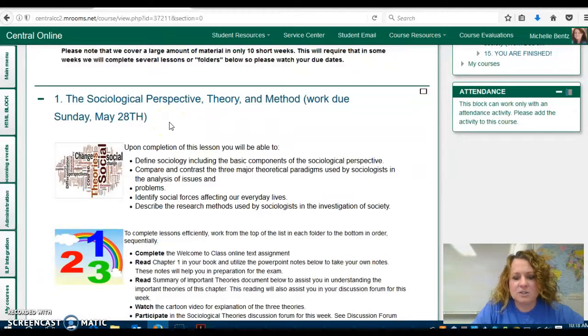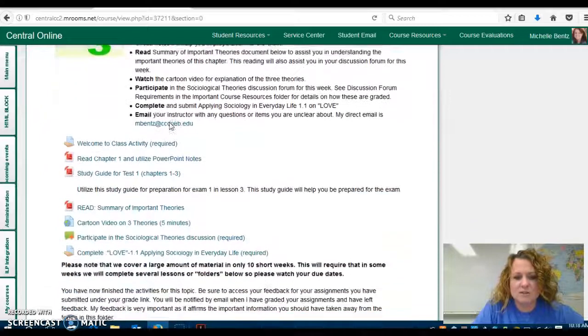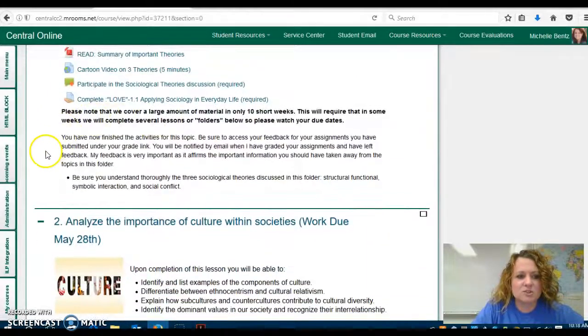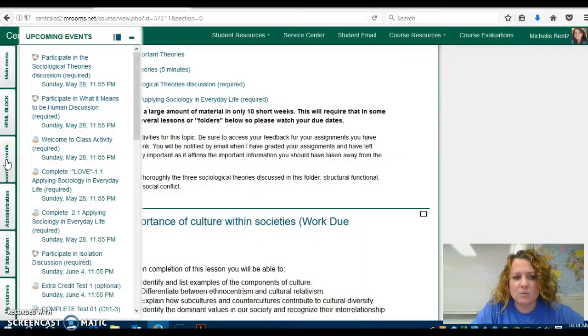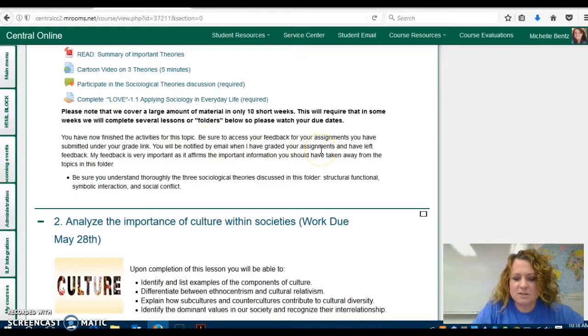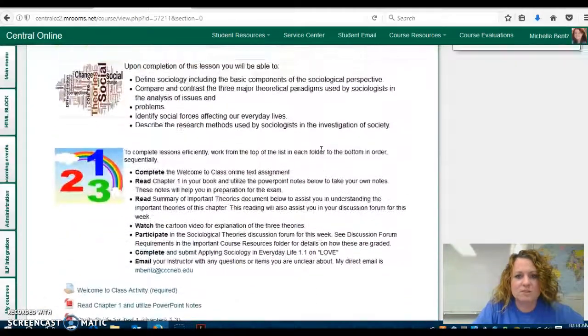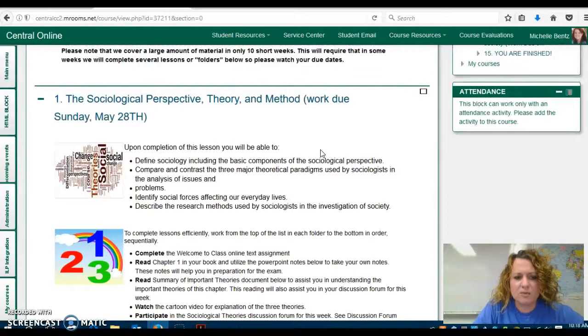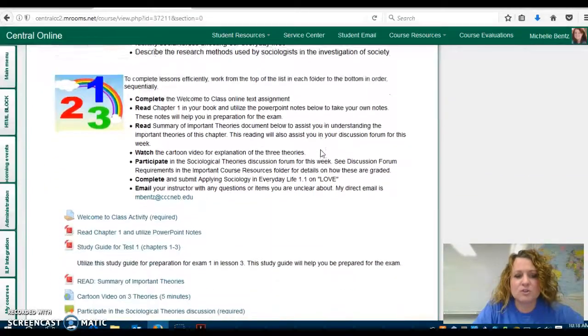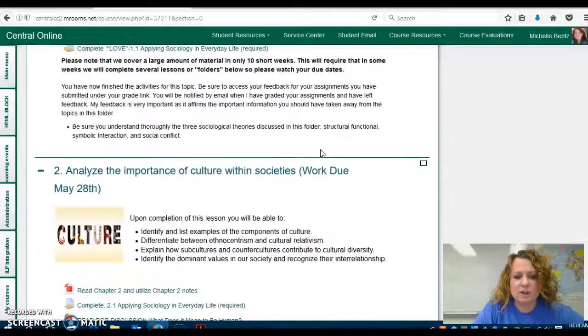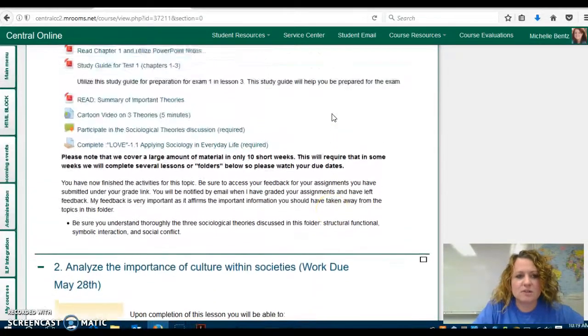You do need to pay attention if you're taking this course in the summer, because in the summer, sometimes I have 2 folders worth of work due. So always scroll down or pay attention to your upcoming events calendar for what's due, because you can see for this first week, Sunday, May 28th, there's 2 folders worth of work that are due, folders 1 and 2. So make sure that you take note of that.